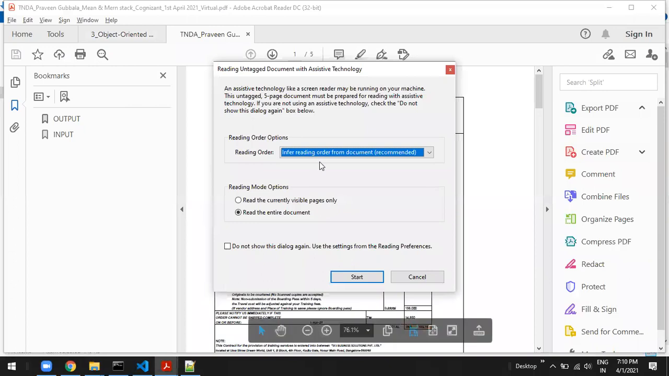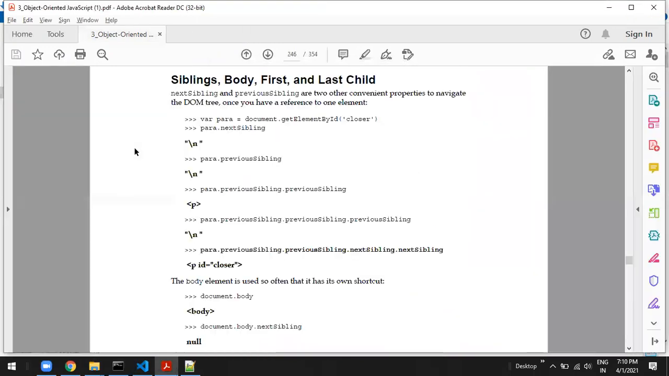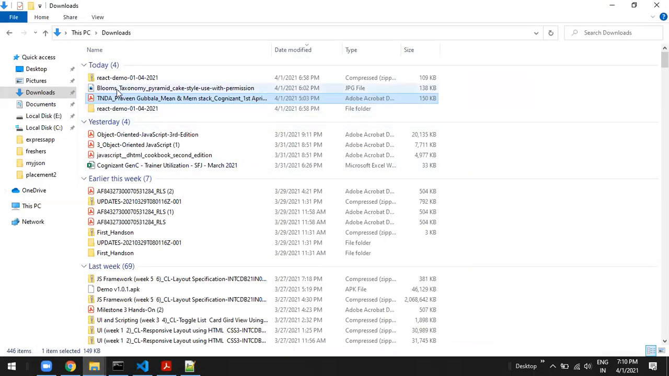So the very first point I want to mention is Bloom's taxonomy.